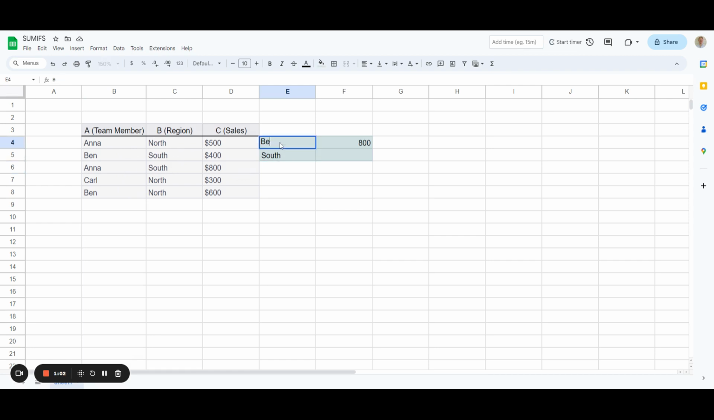And if we change to Ben here, we can see that Ben in the south has sold $400, and let's see when we change this to north, Ben has sold $600 in the north. So that's how we do the SUMIFS function in Google Sheets.